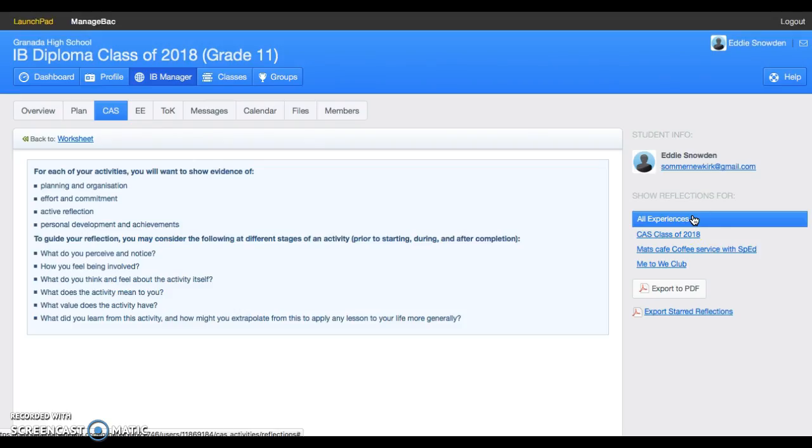Okay, when you click on this, it gives you some ideas of how to go about doing, especially the reflection part, but kind of what you need to do. So for each of your activities, you're going to want to show evidence of planning and organization, and that's where I would start keeping documents. Maybe create a Google Drive just for your CAS, and there you keep your planning forms.